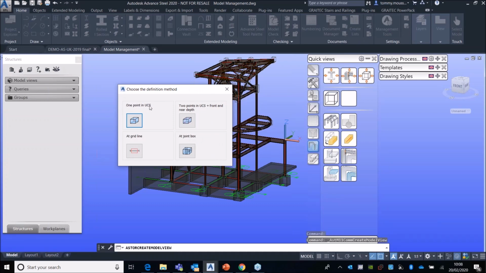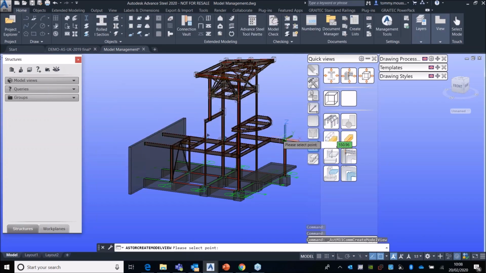So here we're to select 1 point in UCS. And of course, you can just pick any reference point. Most users tend to align these with UCS World. Here for this example, I'm just going to go ahead and use this corner point reference of my column. And now I'm going to give it a view name. So we'll just go ahead and call this level 1.